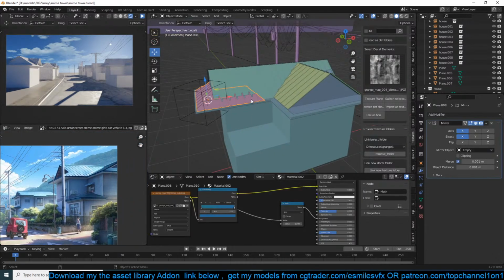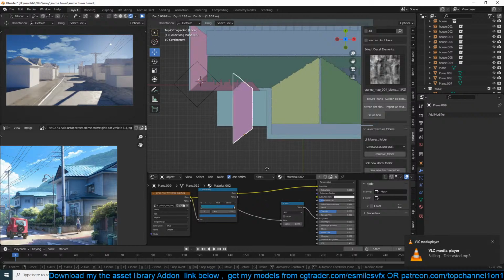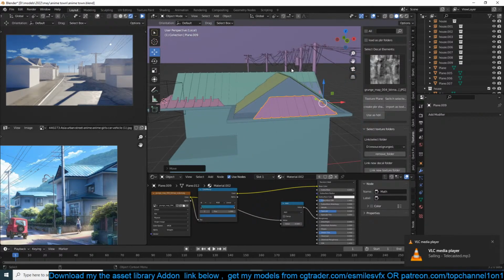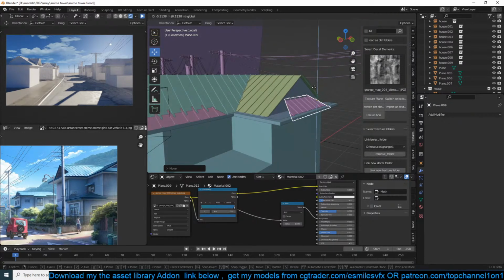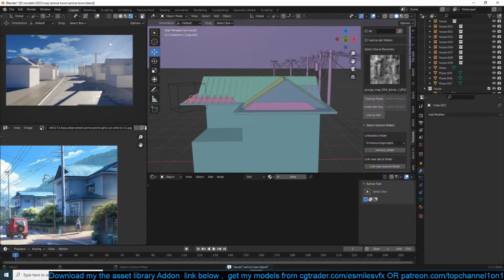I think this detail also has to be on this side. Let me just, you can be as detailed as you want, but I think for the roof, that's how much detail we are going to have.